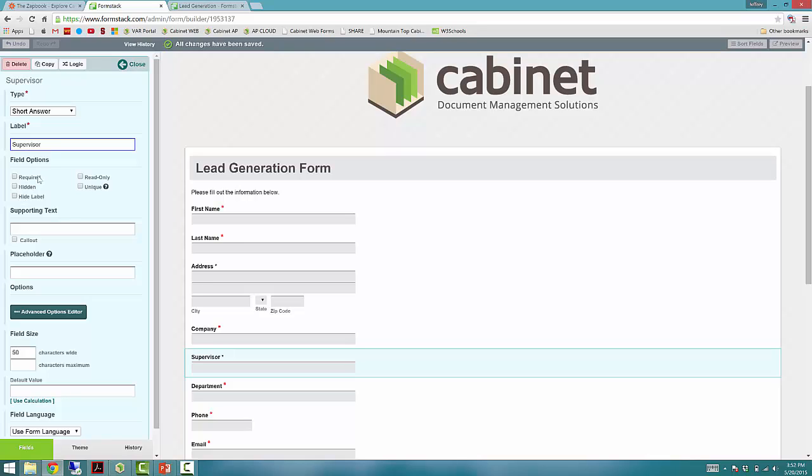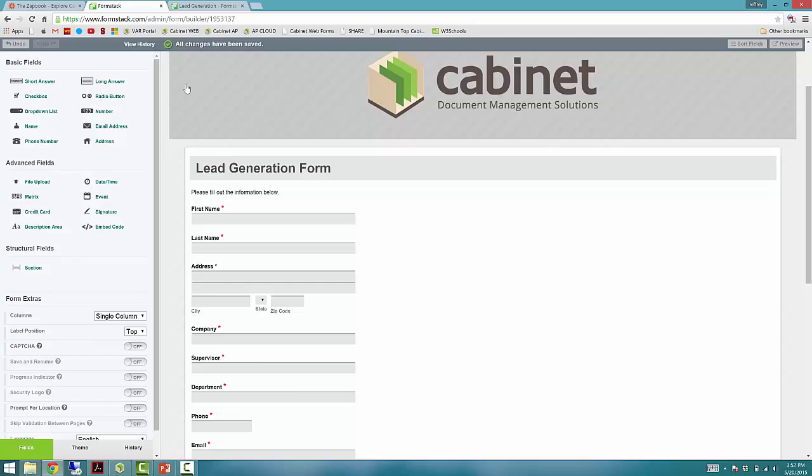And then you have some field options. We can make it required. You can make it read-only, hidden. You can have supporting text. A lot of things like that. And you can have what's called conditional logic. That's another reason I went with FormStack. It's one of the features they have that I find really useful, and I'm going to show you what that is here.